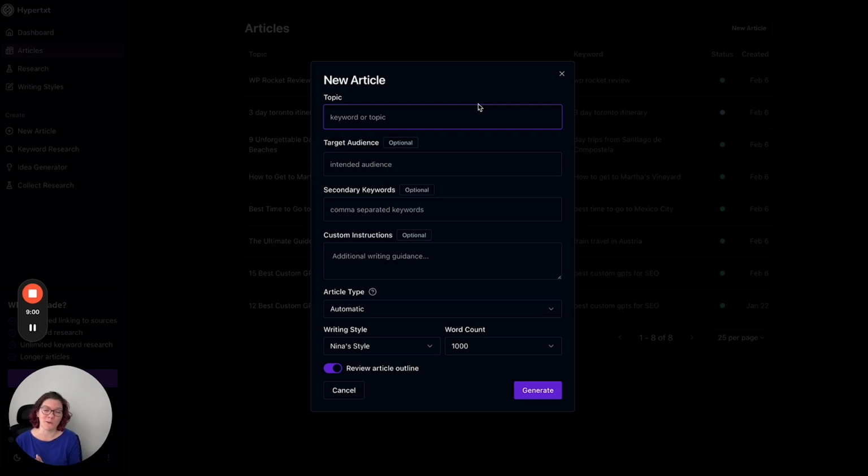But as someone who always wants to give more information, I am a wordy lady. I love that I can input more stuff here. So I can put in my topic or keyword, the intended audience, and as someone with an audience avatar that I have pre-written, it copy and pasted in, it was good to go. You can also do secondary keywords and then custom instructions. So anything you want it to avoid, anything you want it to include.